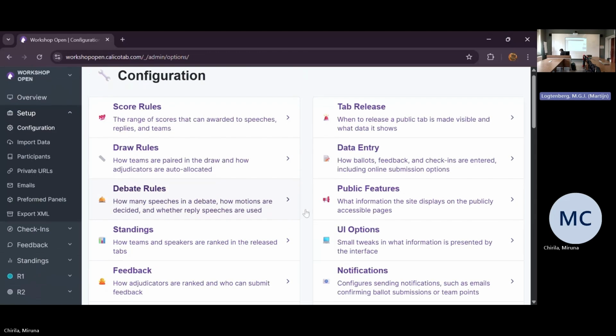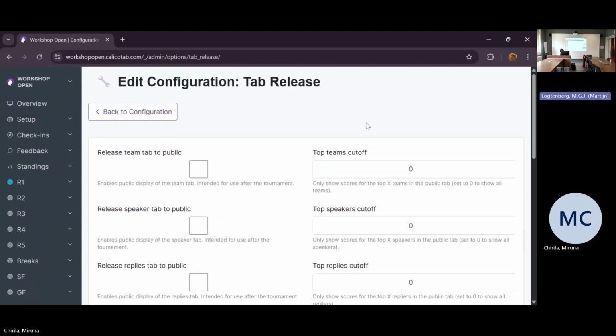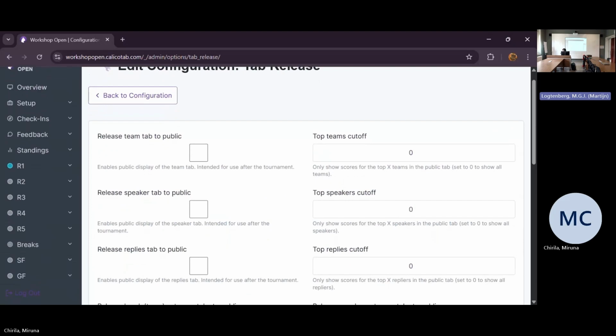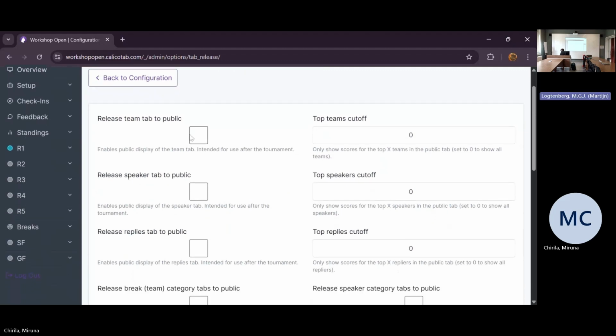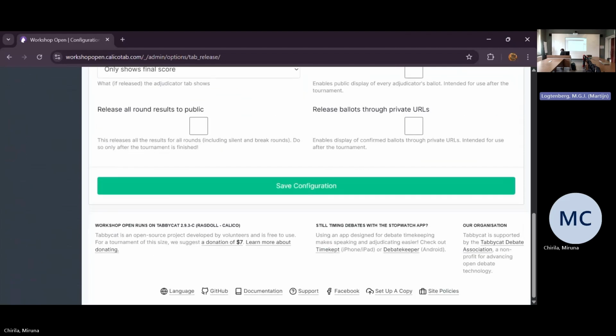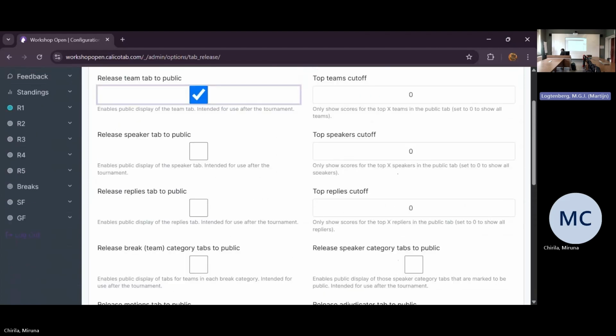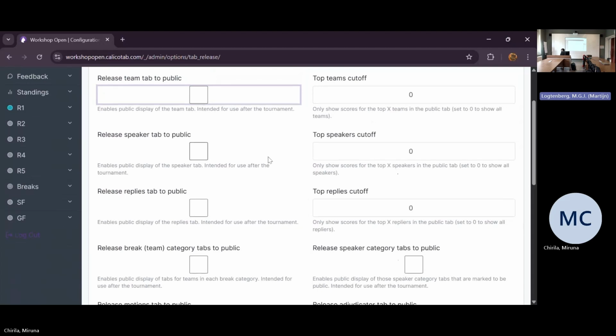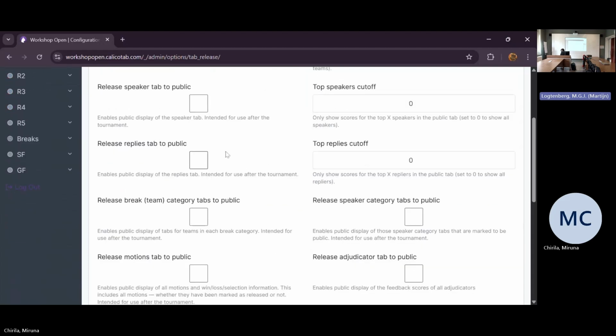Then if we go into tab release, this is an area you will have to use at the end of the tournament. So this will be where we release the team tab to public or the speaker tab. In order to do that, you'll just click this button here and then save configuration. And on the public area, which we were previously on, you'll now have the team tab public. Similarly for the speaker tab. We don't have replies tab in BP, so this is not relevant.